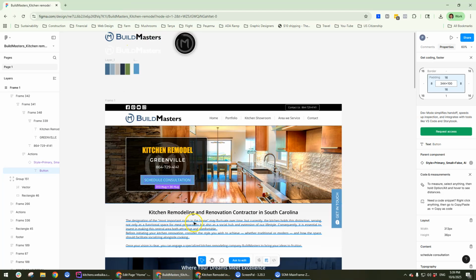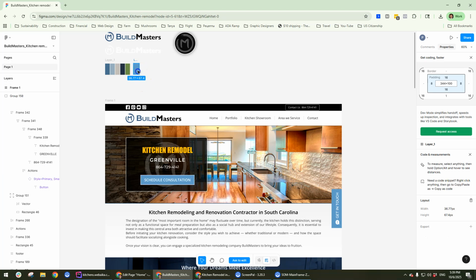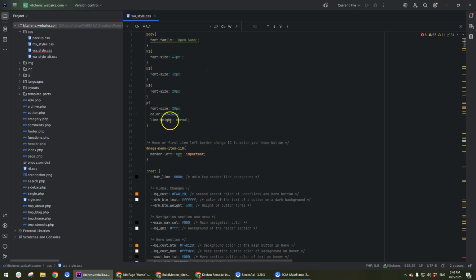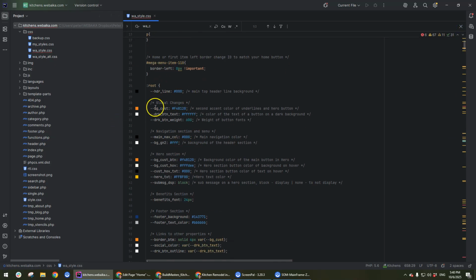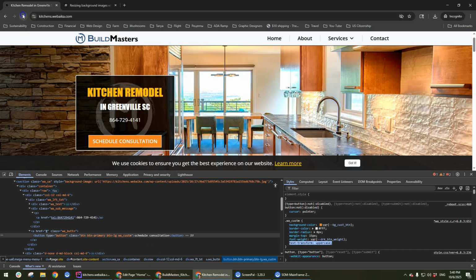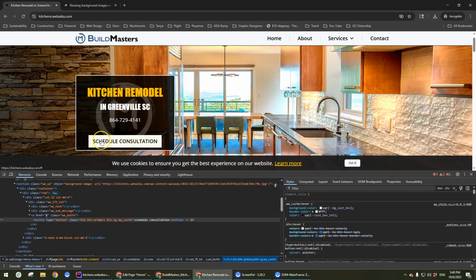Alright, and then we want to change the colors of the button for it to be blue. Blue? Yep. So for that we're just going to go up here, and then we'll have the global changes. Hero section. Main button in the hero. Let's update this. Like this. Let's check it out. There we go. Looks good.